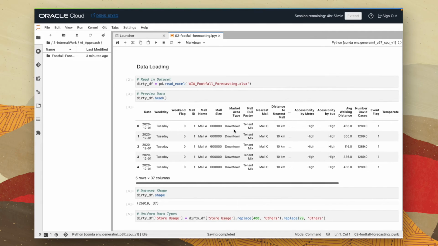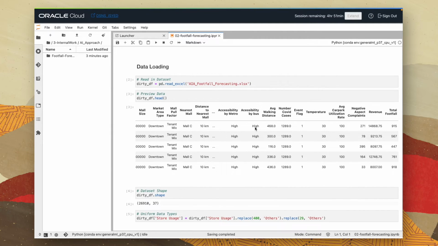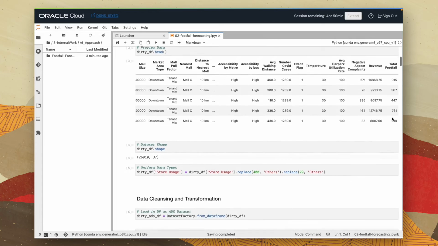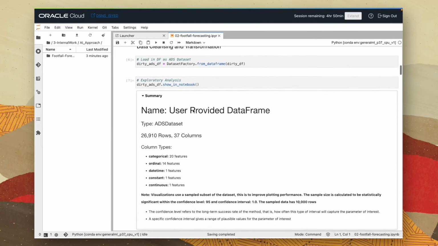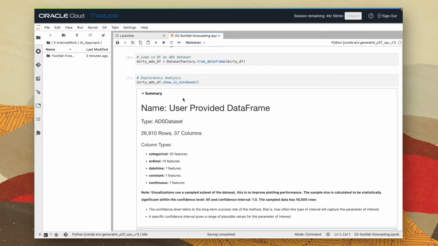So here we can see we have data for the footfall for each store every single day within our malls. And we've also incorporated some other metrics that we've taken a look at earlier, such as the car park utilisation rate, the negative aspect complaints, but also we have that total footfall value we want to forecast. Now, if I scroll down a little bit, we can utilise some of the ADS capabilities to gain a statistical summary of our dataset. So in one single line of code, show in notebook, what I get is a nice UI giving me a summary of my data.